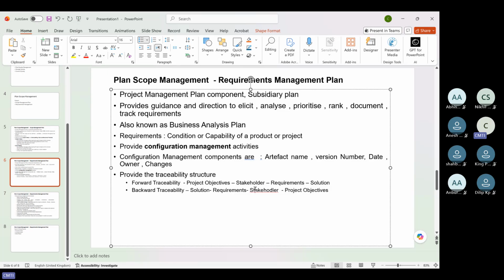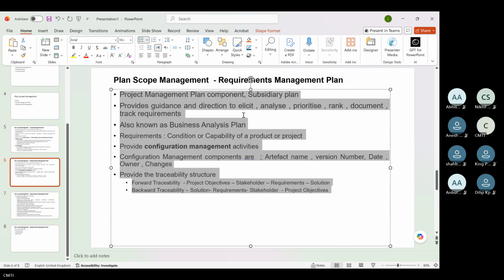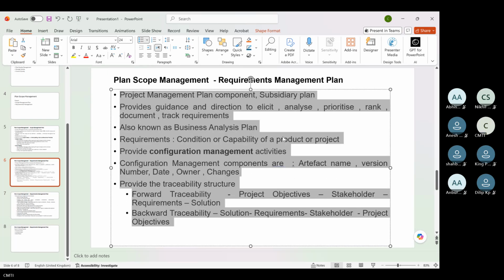So each project objective will have a set of requirements. Each requirement will have a set of solutions. Those solutions are needed or expected or owned by someone else in the project. So this concept, please remember it. Because requirements should come from the stakeholders only.